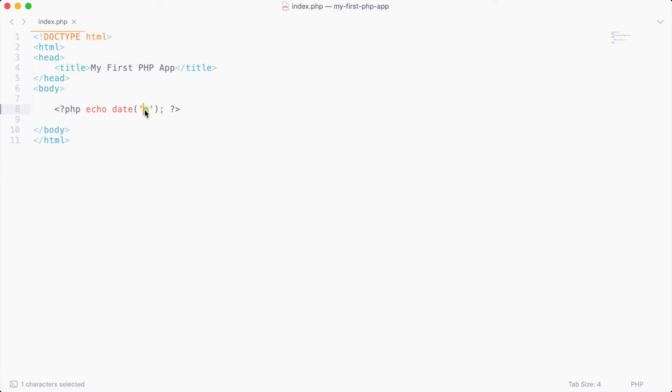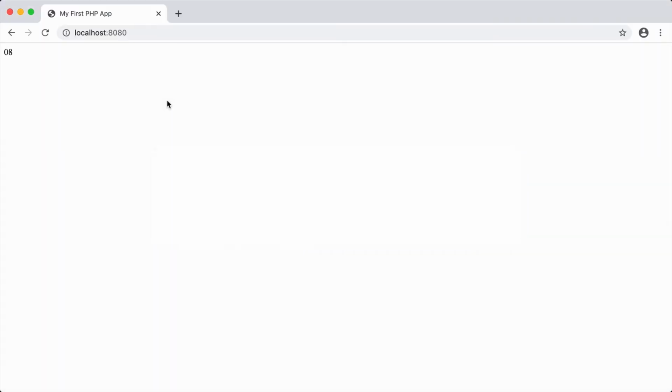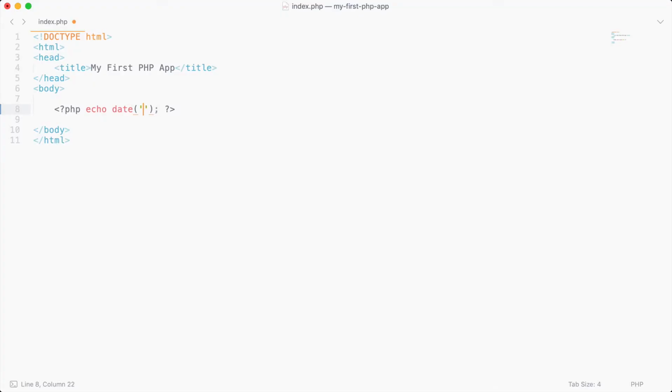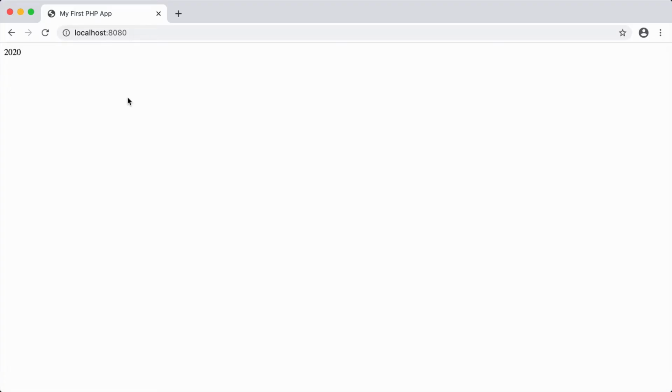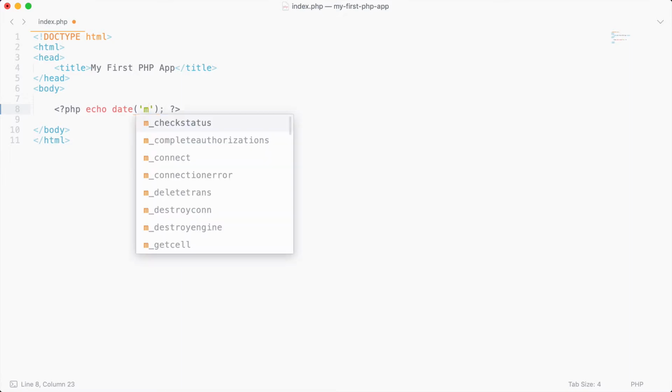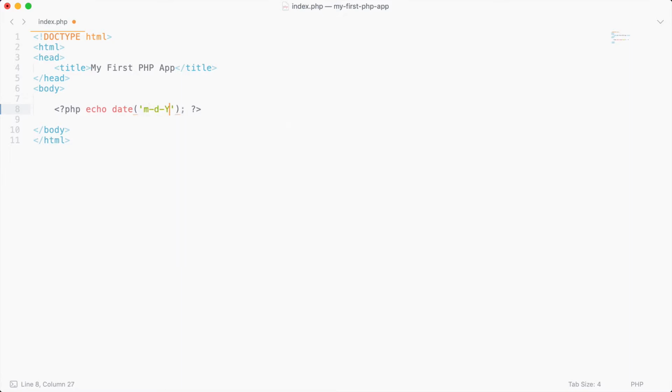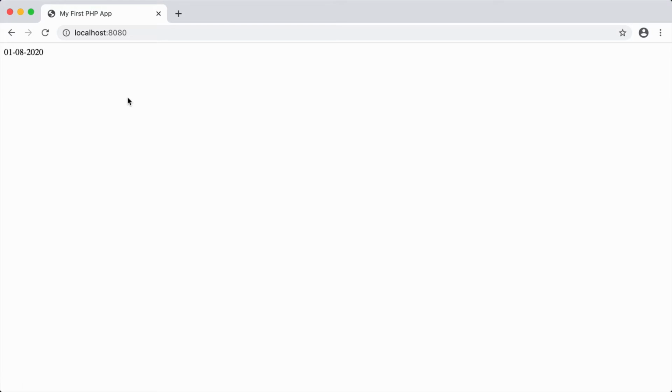We could also then have the current day, and it is the 8th day of January. So we get 8, and we could also get the current year. Then we could also combine all of these, and we could say m-d-y, and that will display the current month, day, and year.